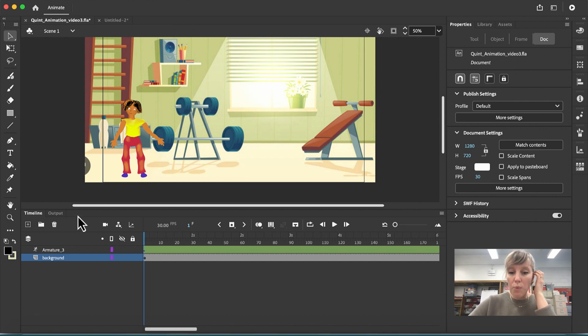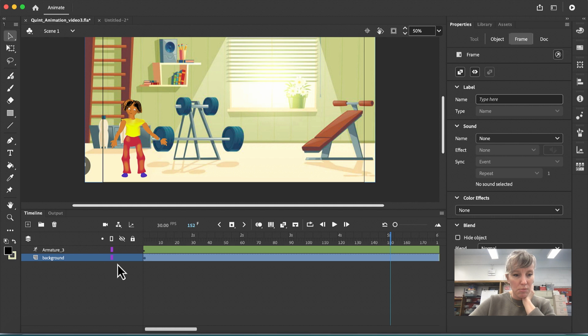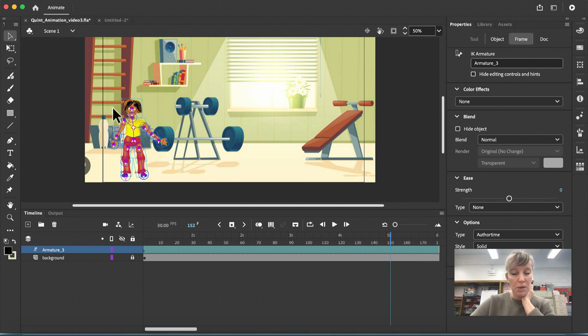Now, what I want to do is go over to 5 seconds. So now click over to 5 seconds, and I'm going to reposition my armature. I'm going to make sure the background is locked so it doesn't move here. I want to reposition my figure here. So click back up here so that it is halfway across my screen, because my animation is going to bring the figure across the screen and then bring it back.